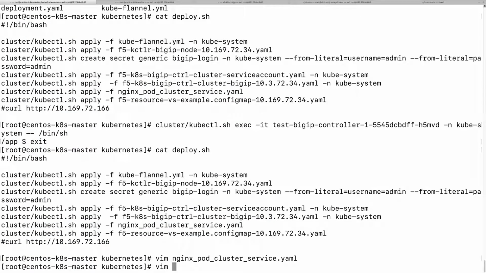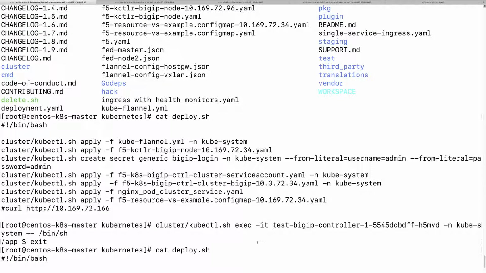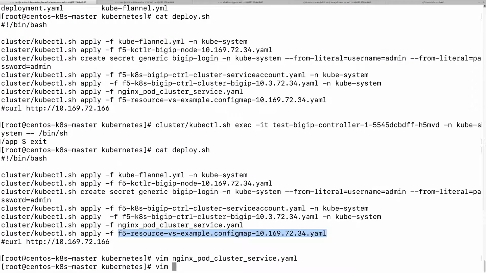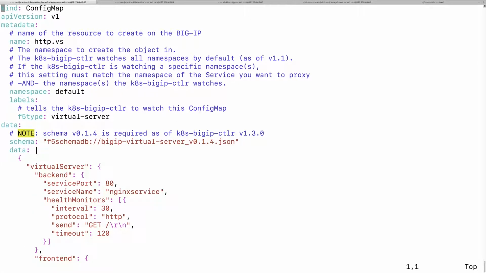Let's look at this guy, F5 resources config map. It's a config map for the virtual server configuration, F5 type virtual server.